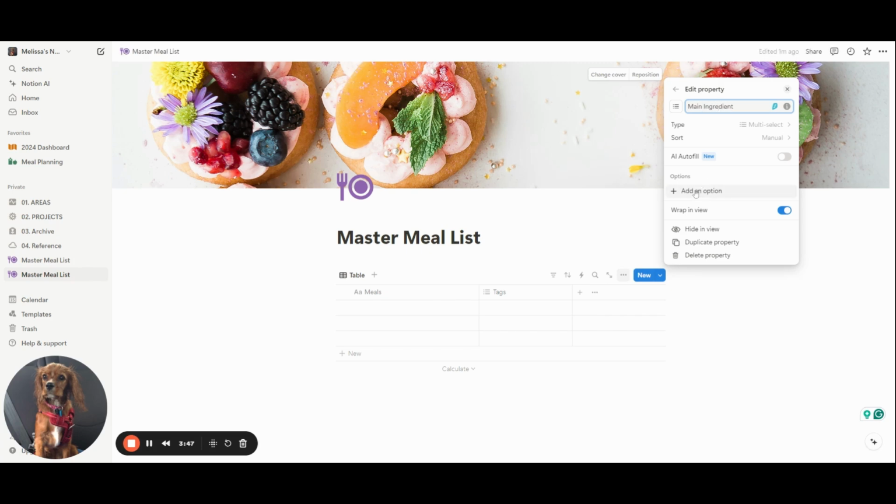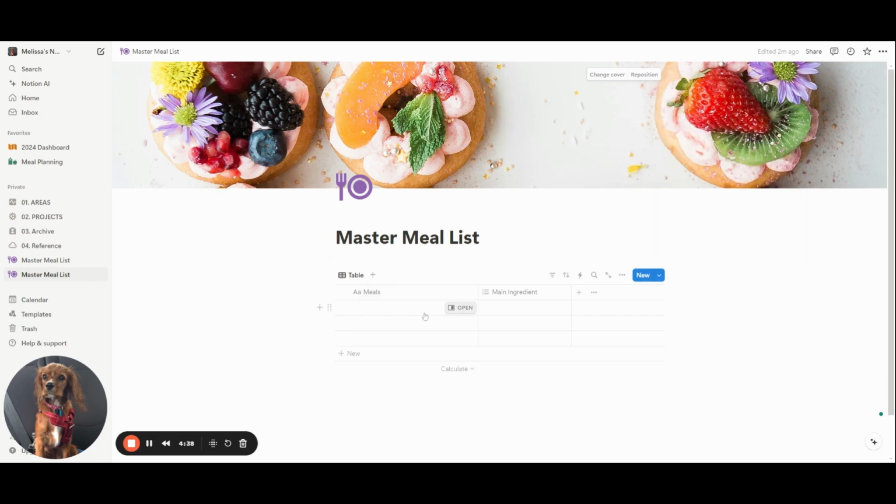You can do it now, or you can do it as you're filling out the table, but I'll just throw in a few now. So I add things like chicken, pork, beef, vegetarian. So if you're looking for just chicken recipes, you can filter it. So we've got 2 properties here, and we can start filling out our database.